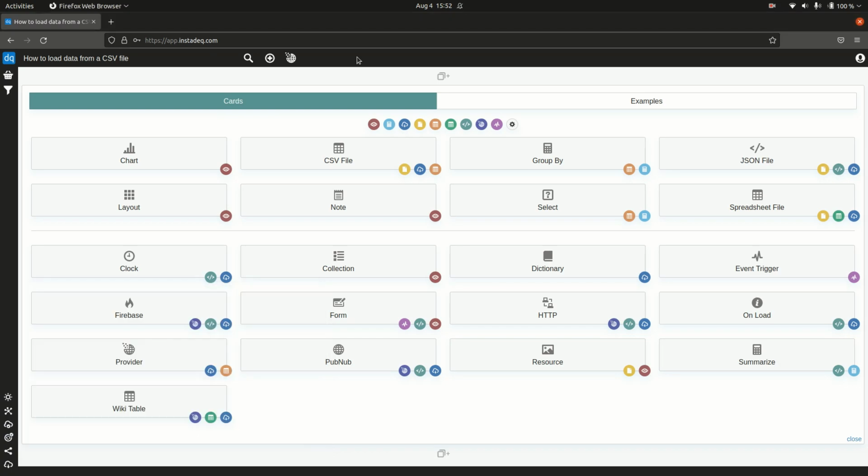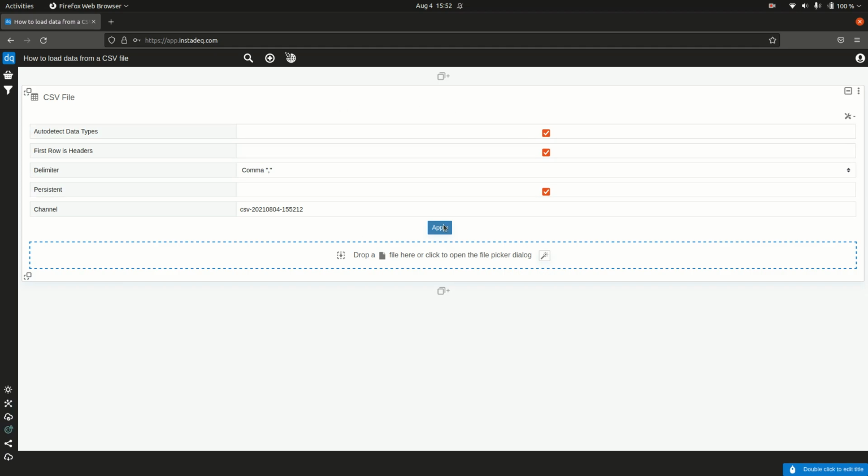You can create one by creating a new card in a deck, and you will get the empty card like this, and selecting CSV file. This is the default configuration and view of a CSV file card. And we have some settings that we can change depending on the format of the CSV file.